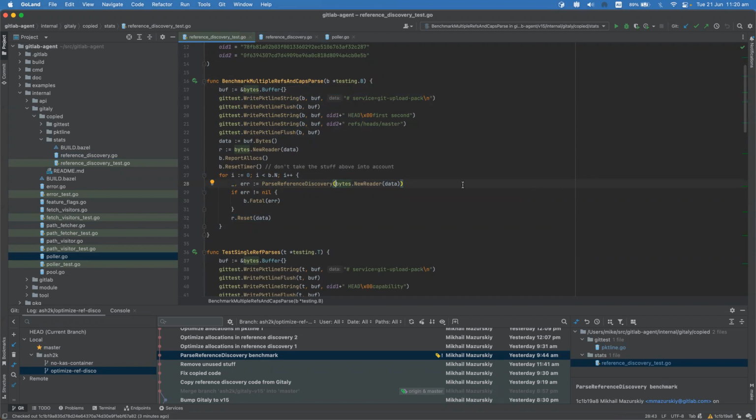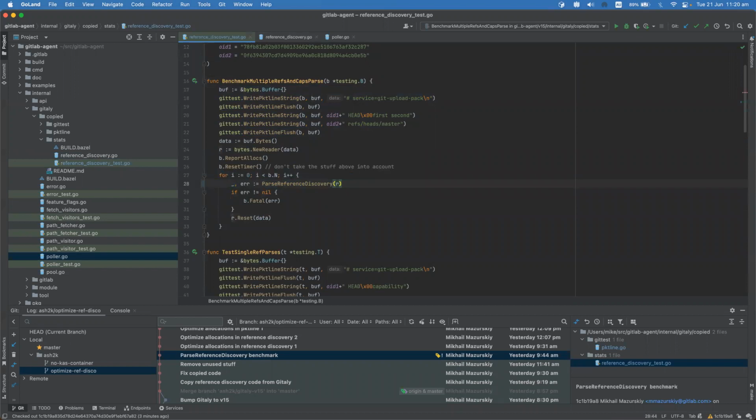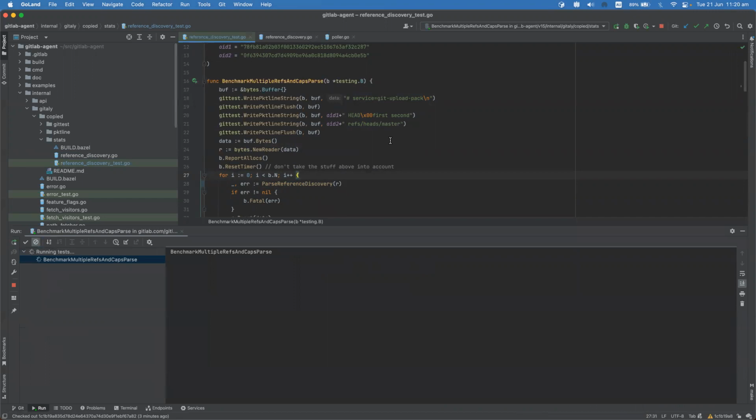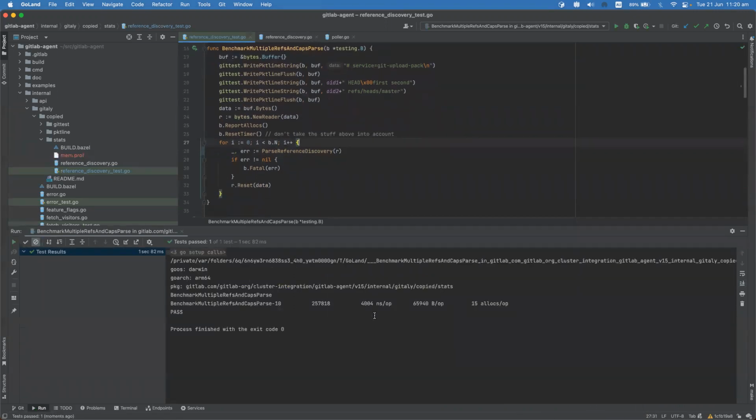Wait, this should be that. Interesting. Shouldn't be doing that. I forgot to fix that. So, okay, let's run it. So this is the code as it initially was.